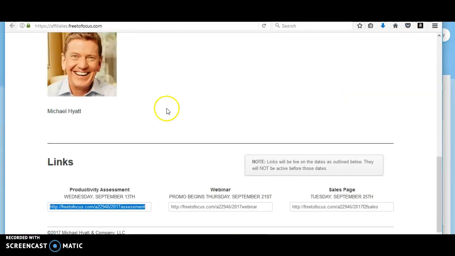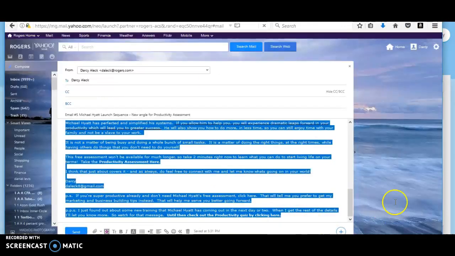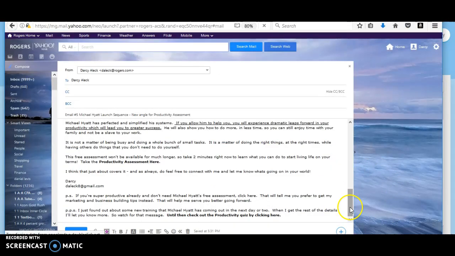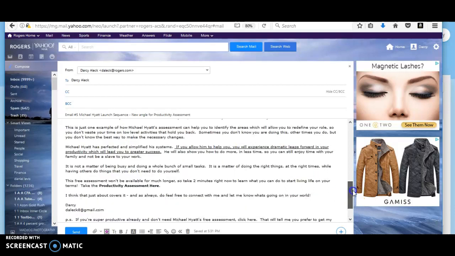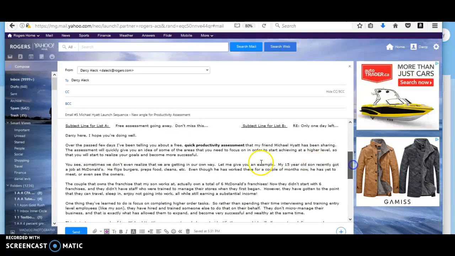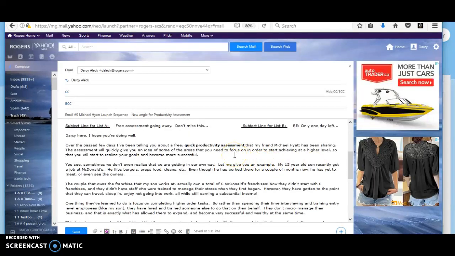Just before we do that, actually, let's take a quick look at the parts where we're going to be inputting that. So right down here at the very end, "until then, check out the productivity quiz by clicking here," and "productivity assessment here." And if you notice, those are the only two places I've highlighted. Actually, I've got this one too. Yeah, let's put it up here because maybe somebody wants to read it at the beginning or actually go to this quiz without reading the whole email. So let's leave it in there.